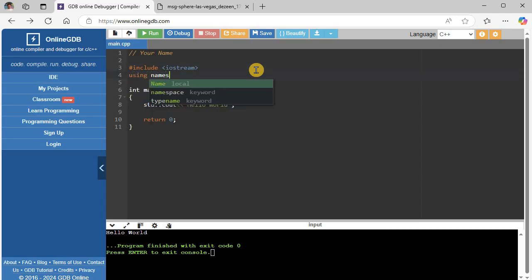using namespace std, like that. Okay, so this is not advisable in very large programs, but our programs for this class are considered very small, and so it's okay to do that.